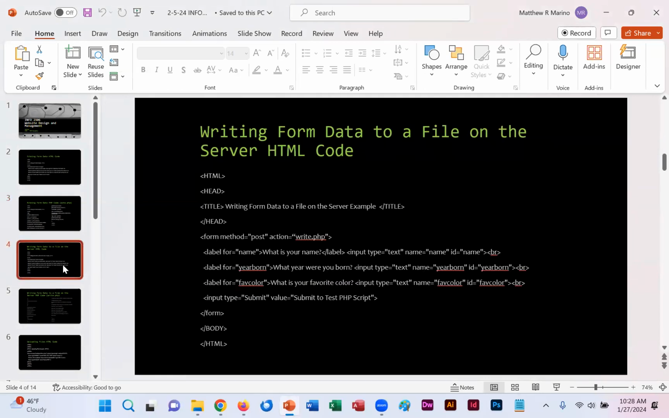The next example allows us to write form data up onto the server. And again, this is why I'm showing you straight online rather than with the WYSIWYG, because you need to have your PHP files on an actual live web server in order for them to actually run.